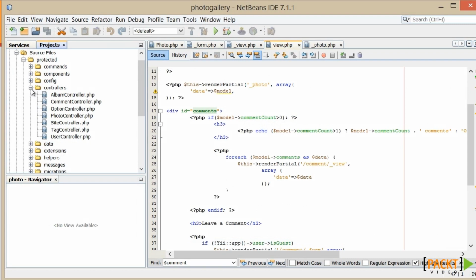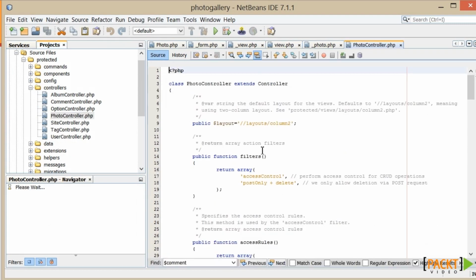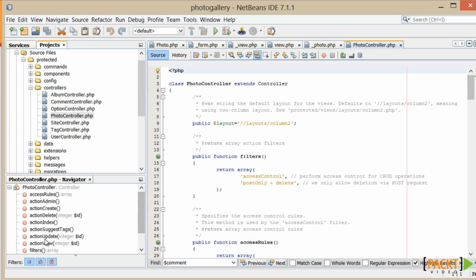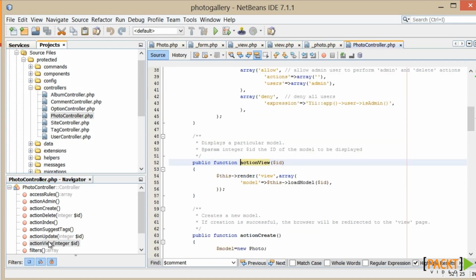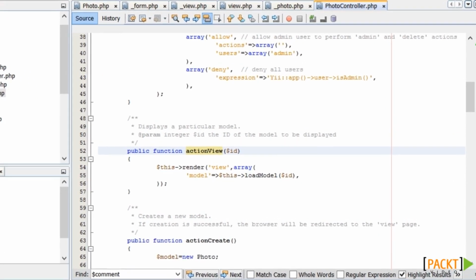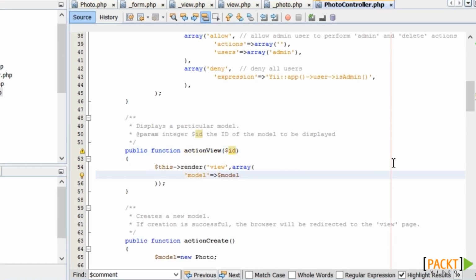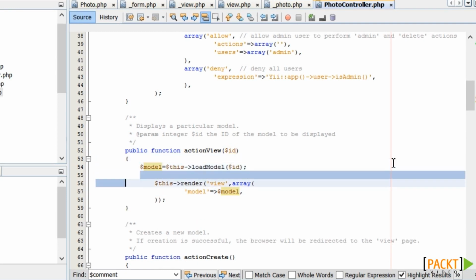Okay, now we need an action to process that somewhere. We're displaying a photo, so that would be the photo controller and the view action. And we need to remember that when the comment form is submitted, it'll come through the same action. So we need to build two paths within this action, as we've already seen in previous update actions.